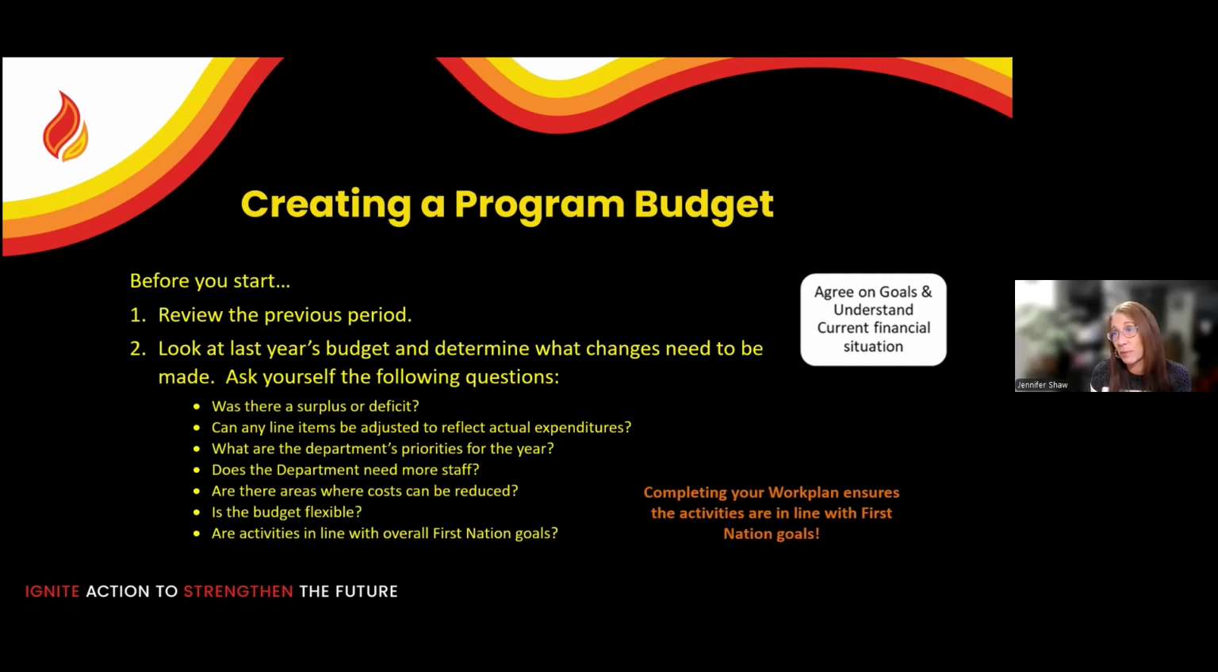expenditures? You may have a budget from last year and realize your expenditures far exceeded those budget numbers, so you can do some adjustments there. What are the department's priorities for the year? Perhaps last year there was a big event being planned that's not going to happen this year, so take those into consideration as well. Does the department need more staff? Are there areas where costs can be reduced? Is the budget flexible? And are the activities in line with overall First Nation goals? So that last one, by completing that work plan, you're already ensuring that all of your activities are in line with the First Nation goals.